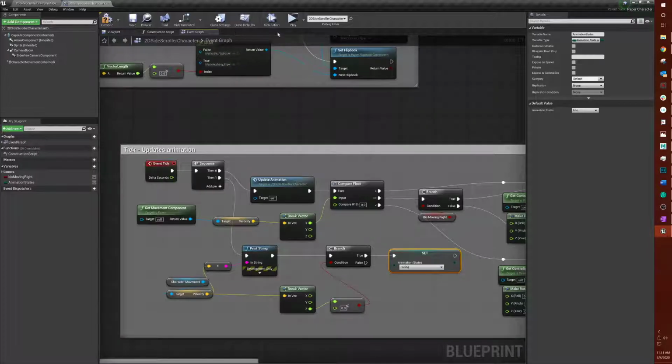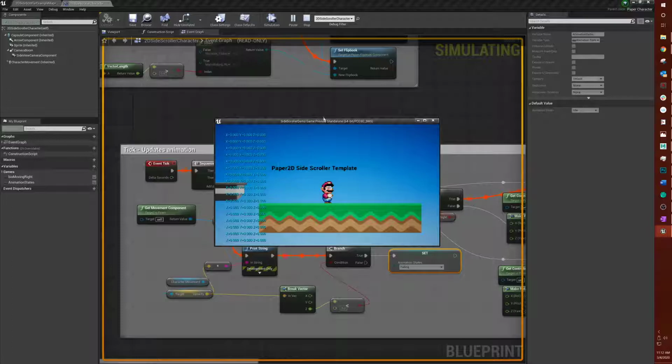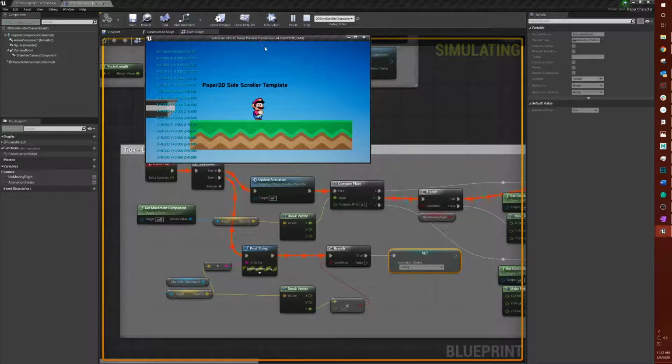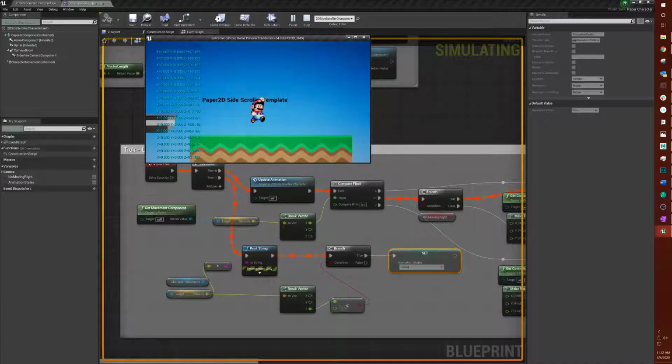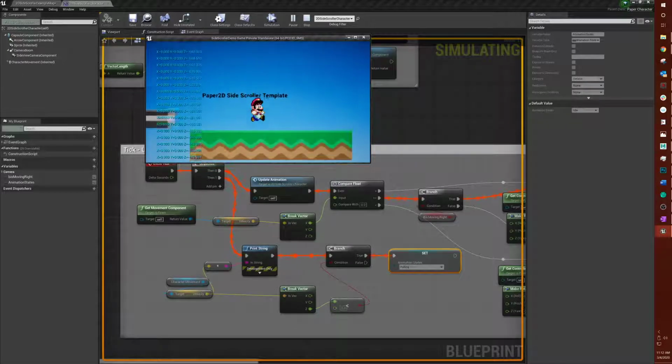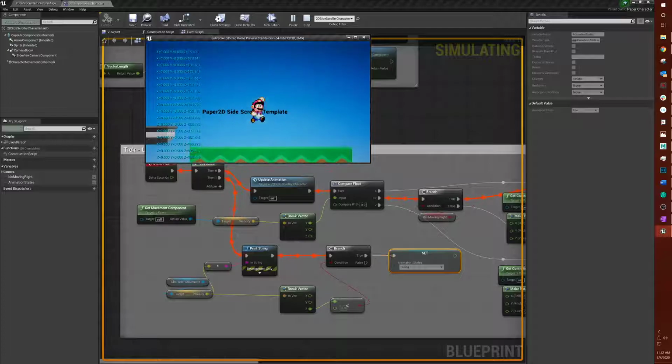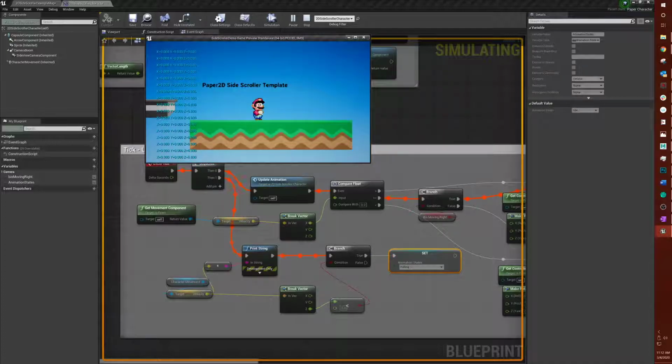And let's see what happens. So I'm going to compile this, save it, play, move this out of the way a little bit, hit the space bar. Yep, it looks like as soon as I start falling, it switches to the falling animation. Cool, that's exactly what we want to happen.